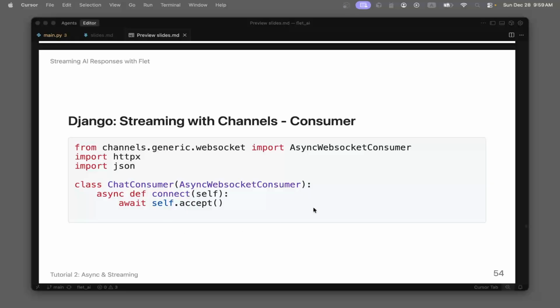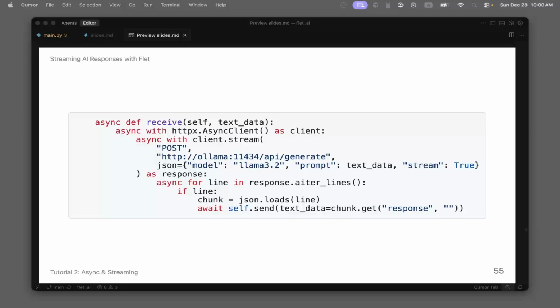Django also does have an async WebSocket consumer, and you can see that it's pretty similar to what we've been doing. Once you start to understand the basics of HTTPX, or whatever HTTP connector you're using, and you understand the response from the Llama server, you can quickly adapt it to another framework.